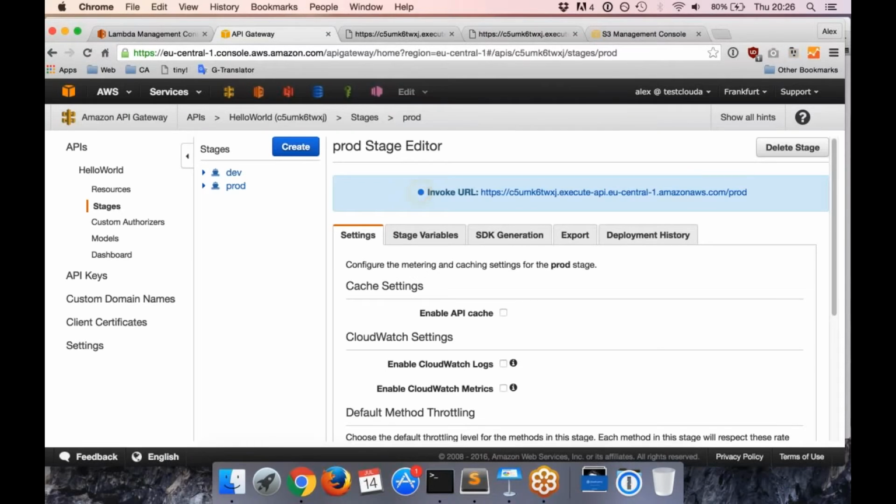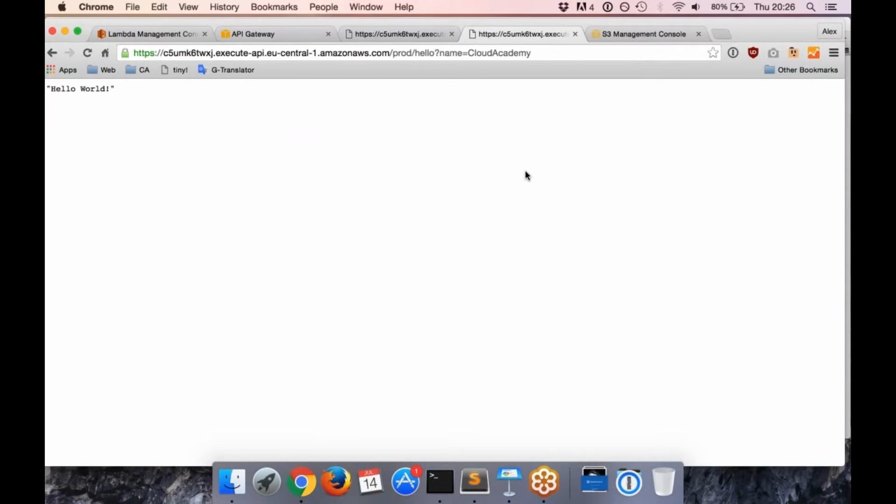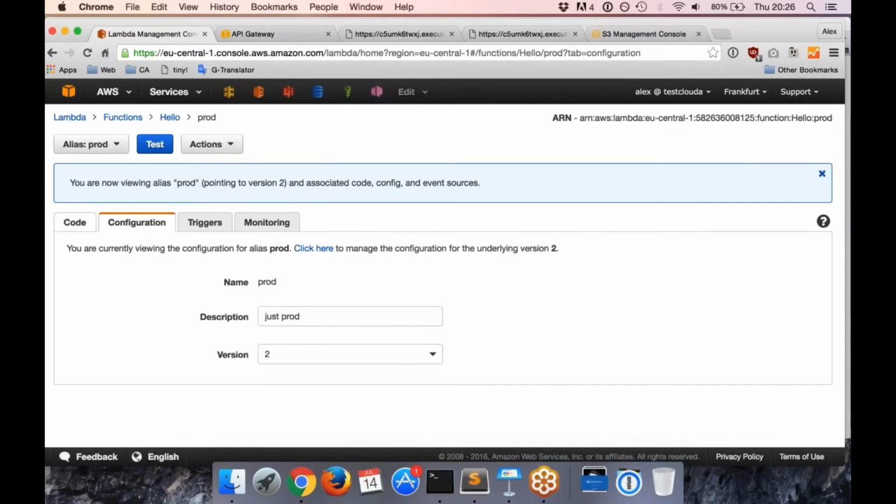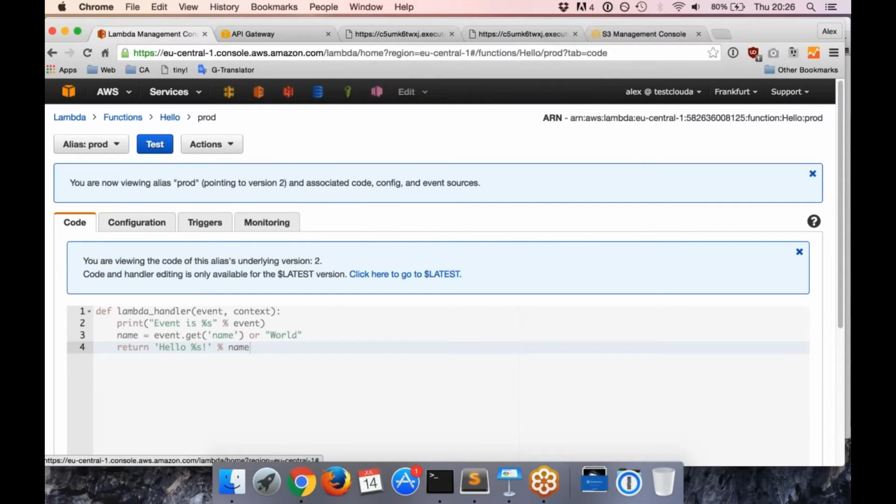Okay, so we redeploy the production environment. I would expect this to work now. Let's wait a few seconds. Great, production works. Awesome. So this is how you're going to maintain your versions and update your code.